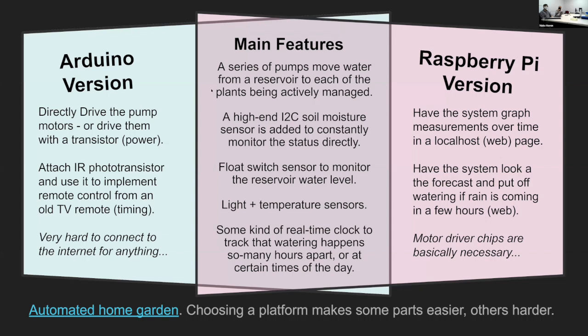You can make an automated garden. Sometimes it's useful to think about the same project, but taken from these two perspectives. An Arduino version of a home project: the Arduino is a little bit beefier, it's a little bit stronger, and its electrical connections are more robust. So the Arduino can probably directly drive the pump. A Raspberry Pi would probably need a motor driver that's separate from the Raspberry Pi. So it's going to issue commands and then something else will do the work.